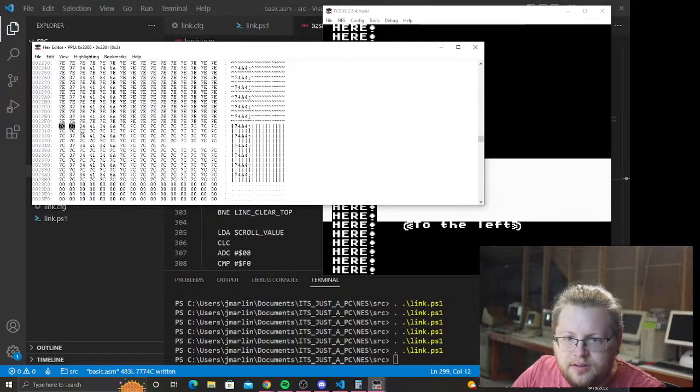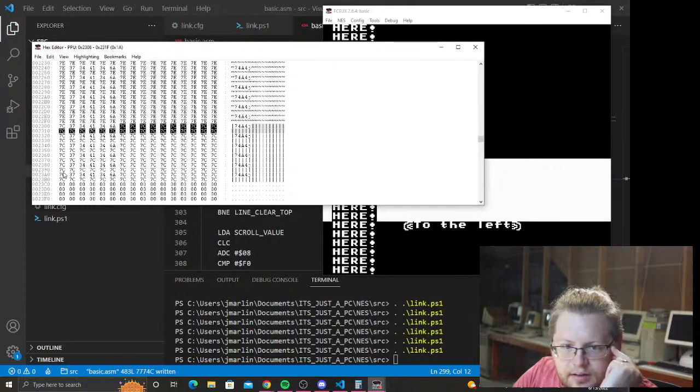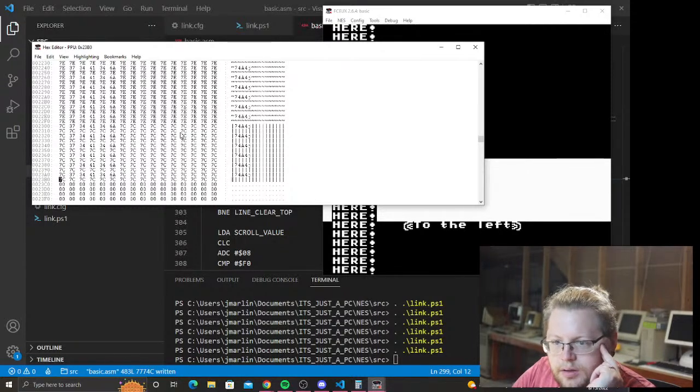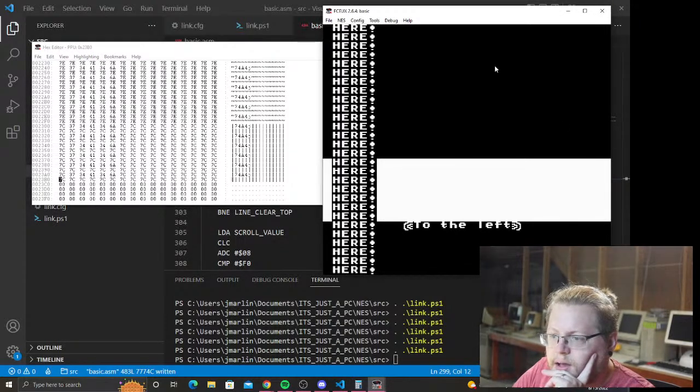So these characters right here are going to be our here characters, and then these 7 Cs are the cleared lines. And that starts at address 2300. And the last one is at address 23B0. And I mean, that makes sense. That is the bottom of the map. So those lines are actually kind of in the right place.